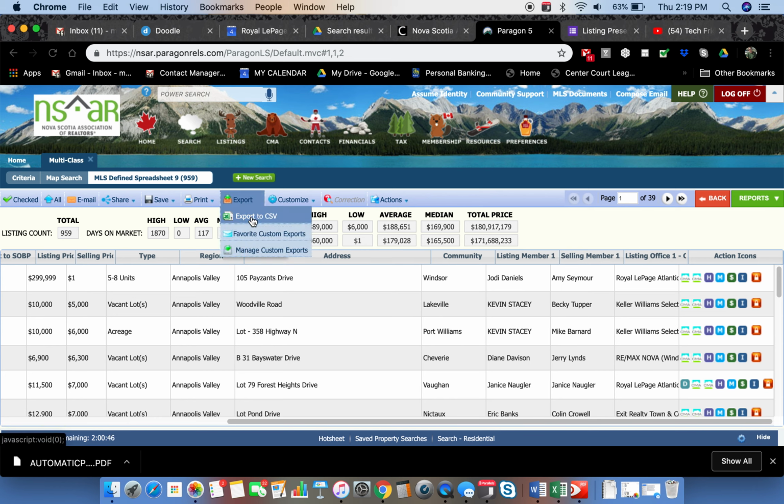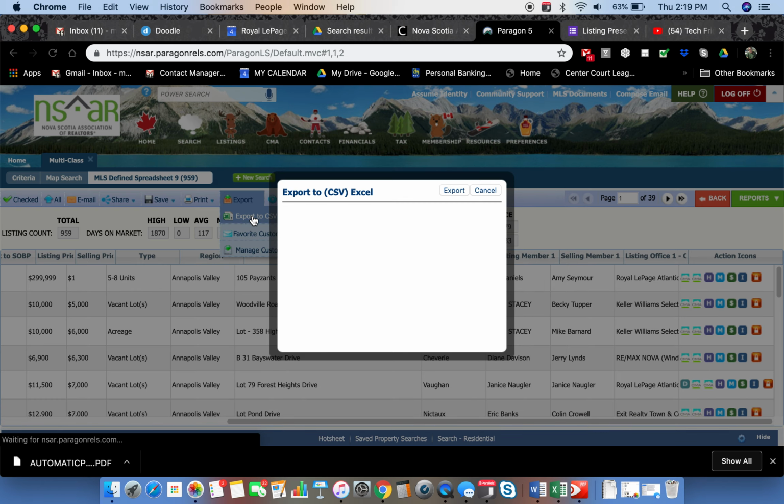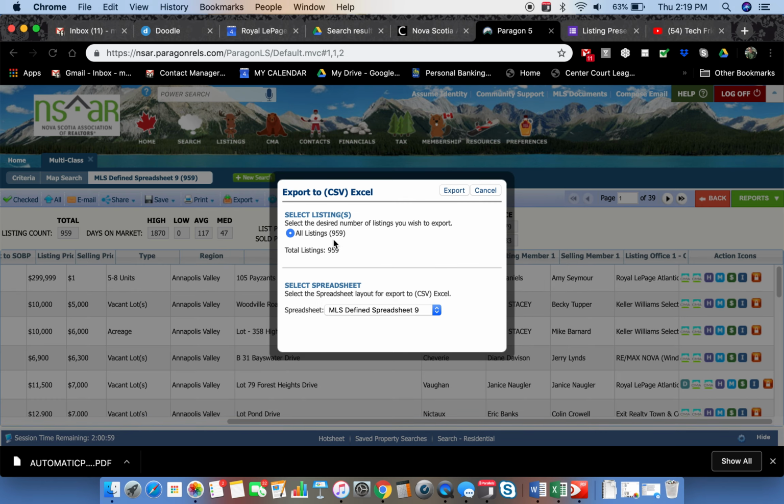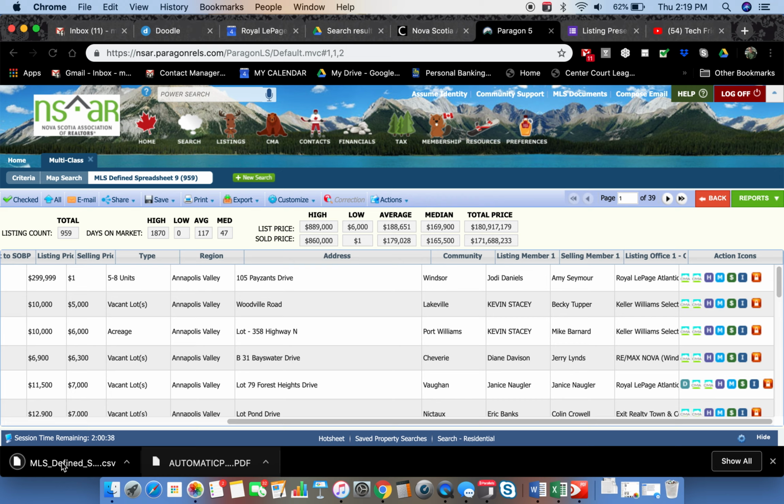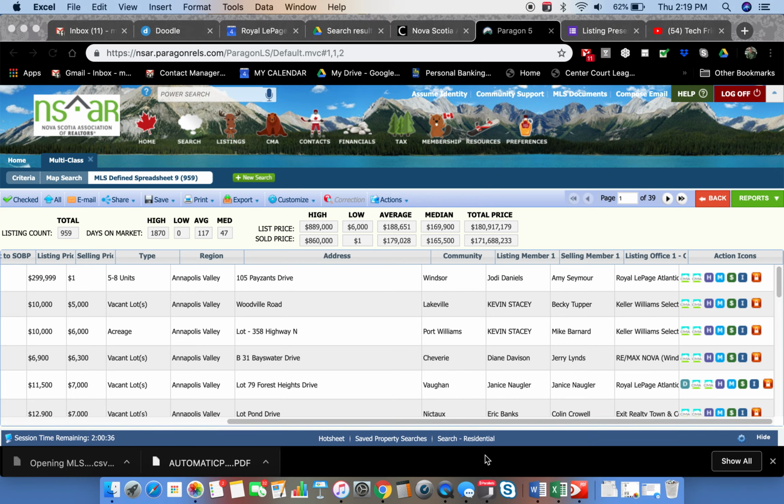And download is actually an export. So if I go to the export button here and click export to CSV, I'm going to export all of the listings, which is what I want to do. And so I'm going to hit export. And what that's going to do is create a download for me down here of all of the listings that have gone through so far in the Annapolis Valley this year to date. So sometimes it takes a minute. It's not a huge file, but it can take a little bit of time depending on the speed of the internet that you're working on.